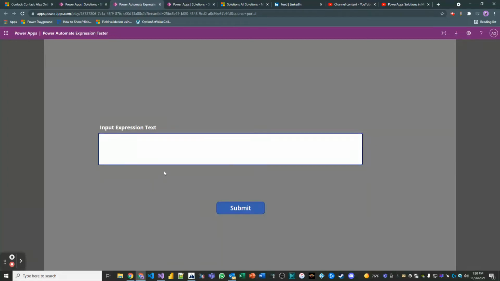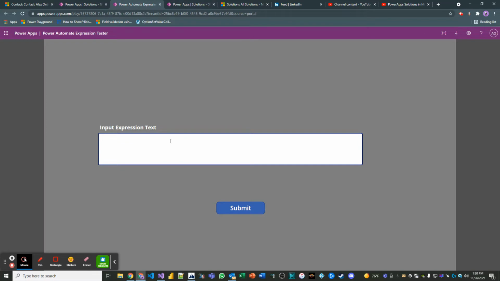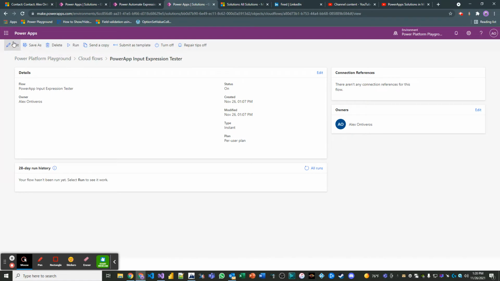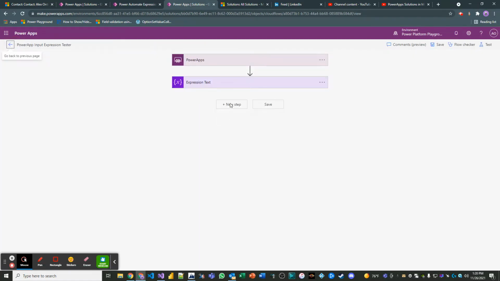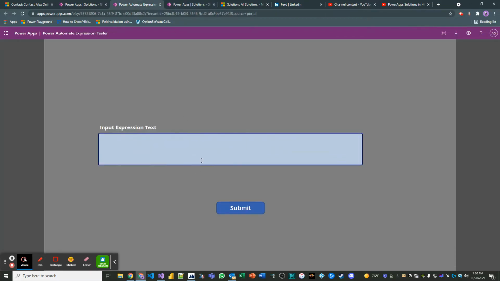Hey everyone, so in the last video, we created this Canvas app here. It's just a text input so that we can test out expressions in Power Automate. We also created this Power Automate flow that we haven't tested yet, but we've integrated it with the Canvas app that we're looking at here.